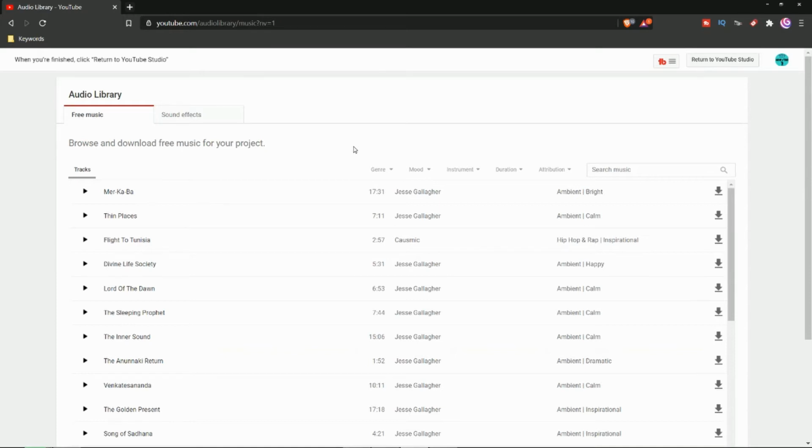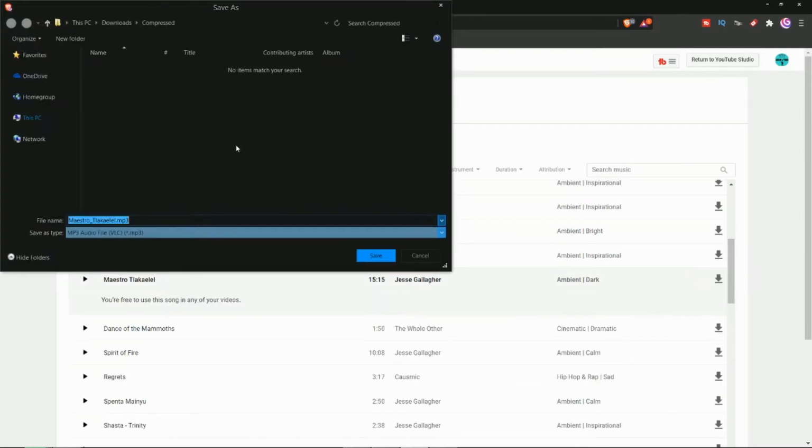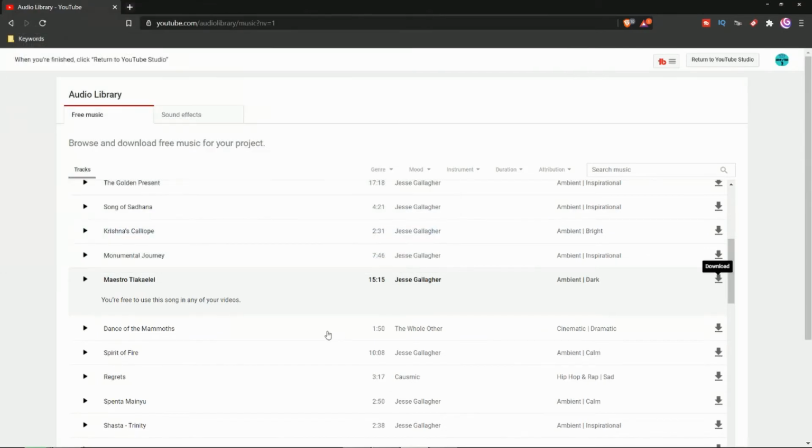Go to the YouTube audio library, you can find the link in the description below. Press on this button. Choose where you want to save it and click OK.